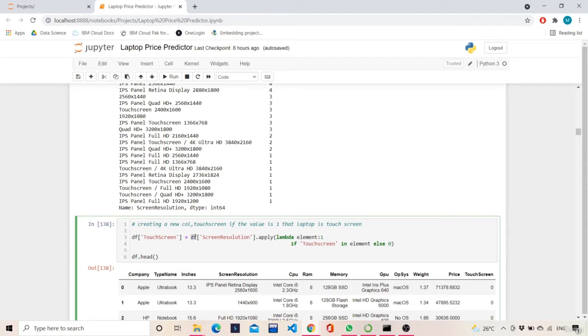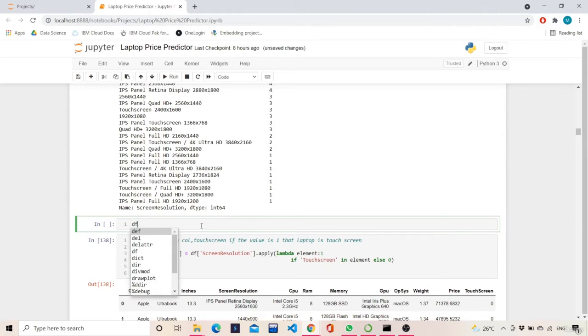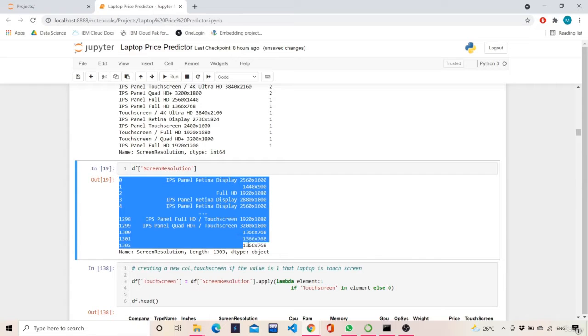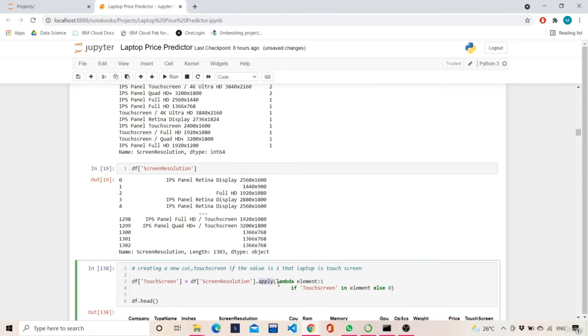If you just type in df of screen resolution, for example, I'll show you, you get a series, right? You get this series. So now what we are doing is, in this series from 0 to 32, we are applying a lambda function. The lambda function will go one by one over here: from 0, from 1, then 2, then 3, then 4, then 5. It's kind of like a loop only.